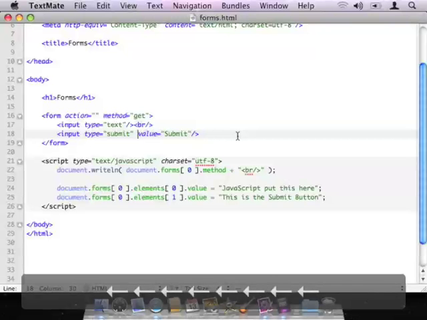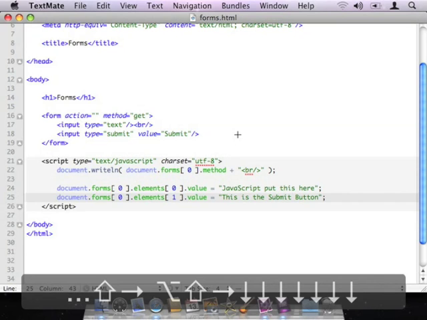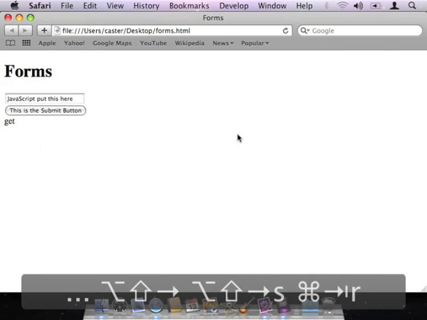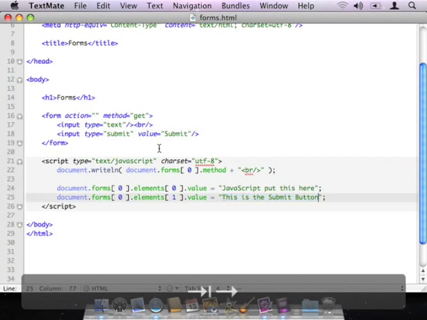So the HTML says to put the value submit on the button, but after that's done, the JavaScript is then going to come back after the fact and say, now change the value to "this is the submit button." And if I look at it in my browser, sure enough. So there from my JavaScript, I was able to access a value associated with the form, and I was able to manipulate two different form elements, a text field and my actual submit button.